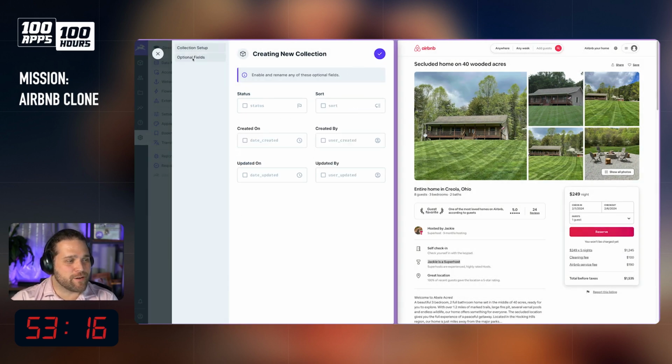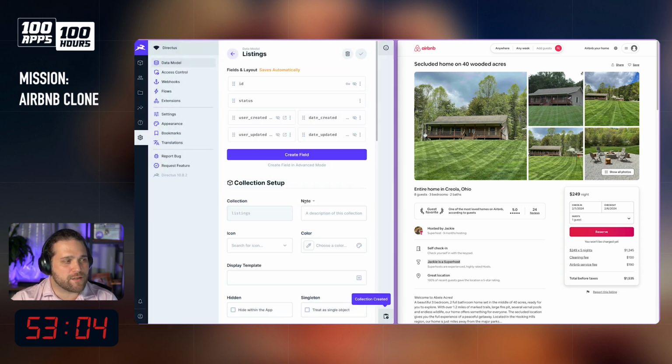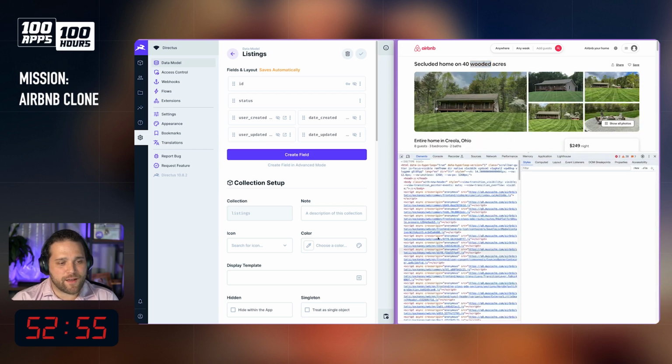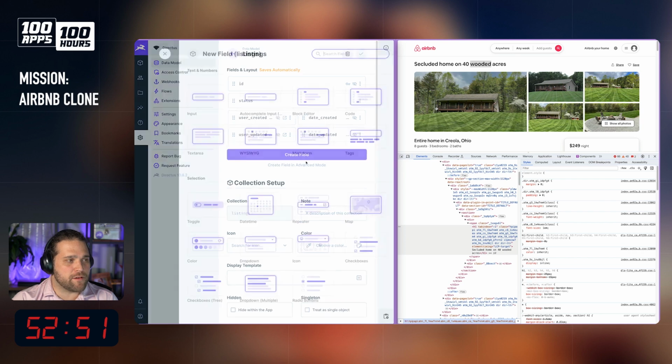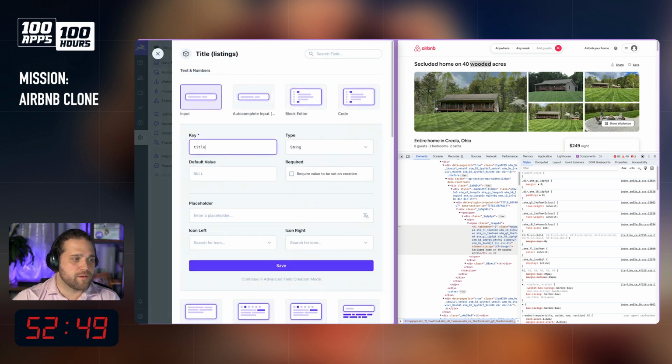We're going to use the generated UUID. Is this a published listing? Yes, probably. So we'll keep status. We'll have the created on, updated on, user created, etc. And let's go through and start modeling this out. All right, so if I look, we've got a H1. This is probably just the title of the listing. Great.